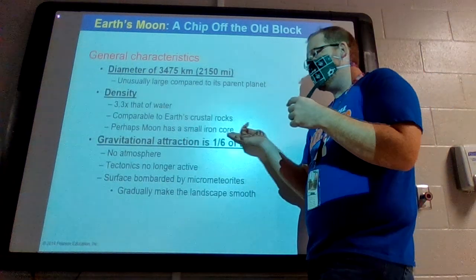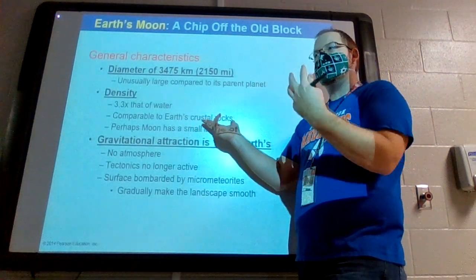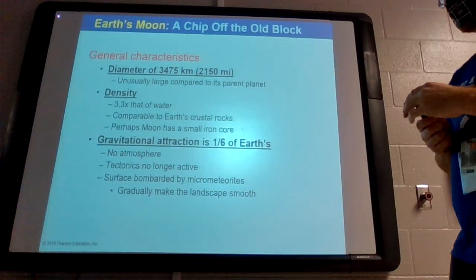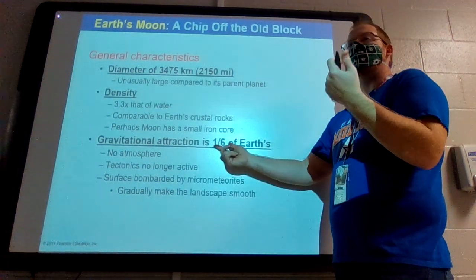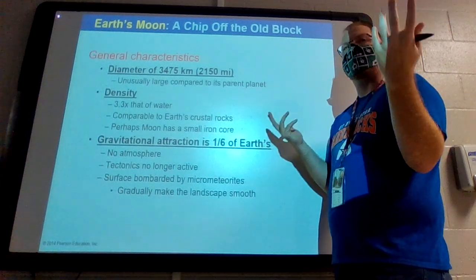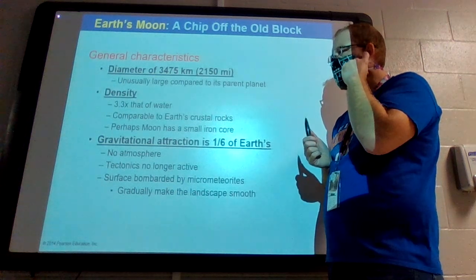And so we do believe the moon has a small iron core, but mostly it's a lot of rocks that are very similar in chemical composition and in formation to the Earth's rocks. Here's the important part. The gravitational attraction is 1/6 of Earth's. This is why we talk about a moon base in science fiction. This is why NASA talks about moon bases.